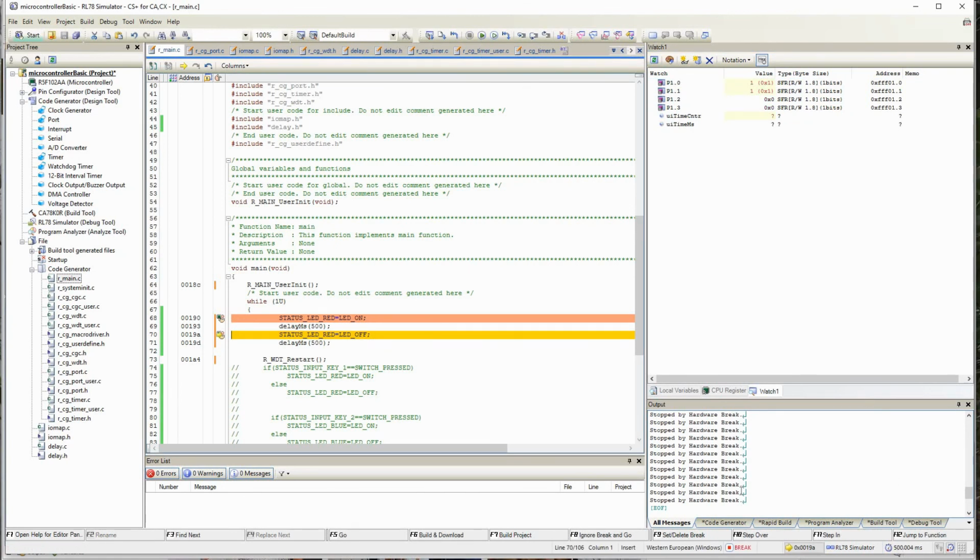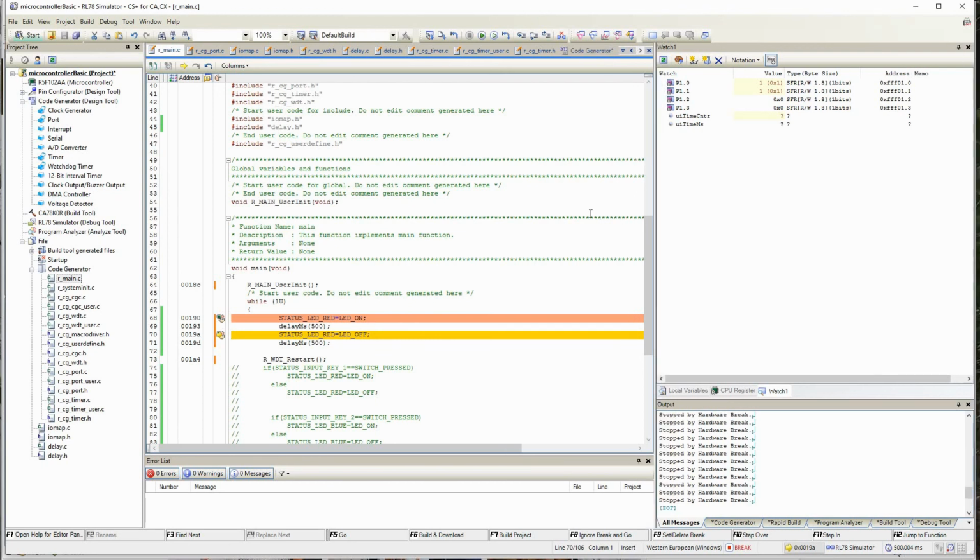This is also 500 milliseconds delay. Okay, now that's fine. But as I showed you in PIC, generally I don't write a delay like this. What I like to do here is I generally have a free running timer. For example, I'll keep this timer running always so that I can use this timer for other applications also.